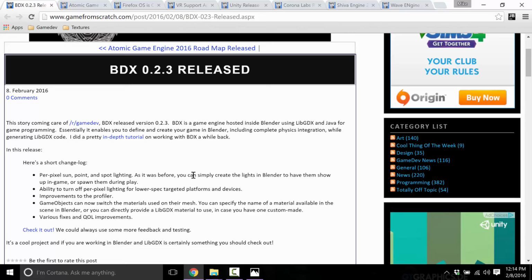As I said, 0.2.3 was just released. And I do have a tutorial linked right here. So if you want more of an idea of what's going on, that is definitely available to you.